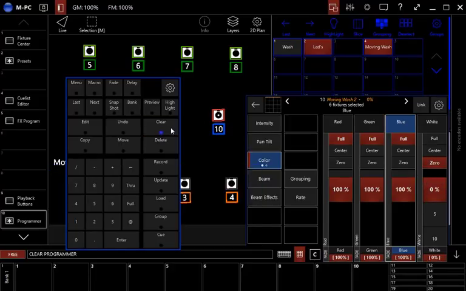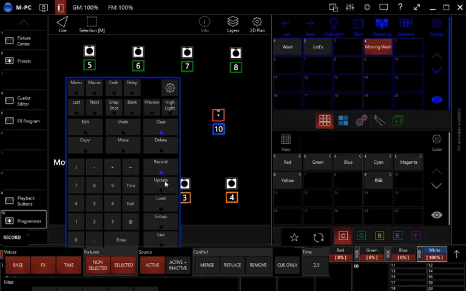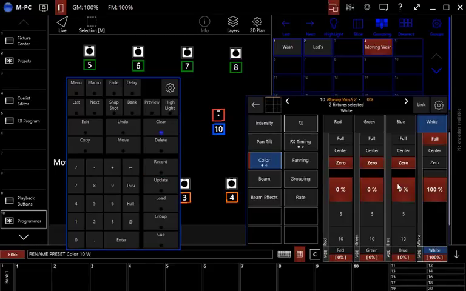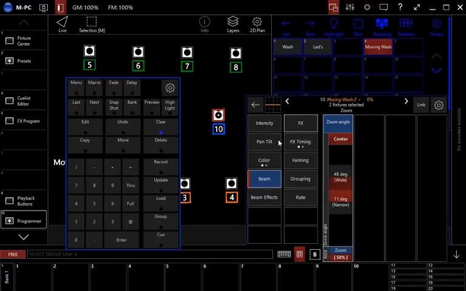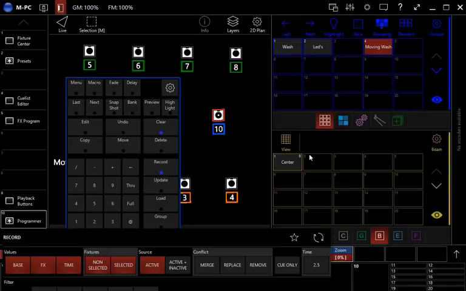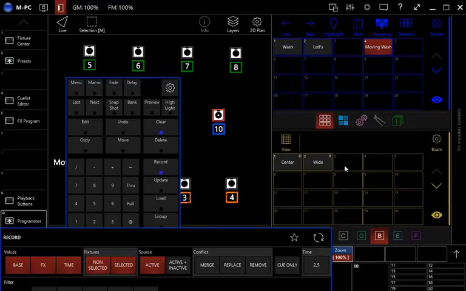Then we can just clear out the programmer. Just select our moving wash. Turn red, green, and blue to 0 and turn white to full. Record it and name it white. Then we can clear out, select it again, click on beam, click on center, so it'll be at 50%, hit record, record it, and we can call it center. And then we can record a wide at 48 degrees, so we can call it wide, and we can record a narrow.